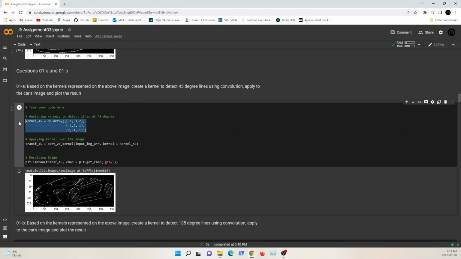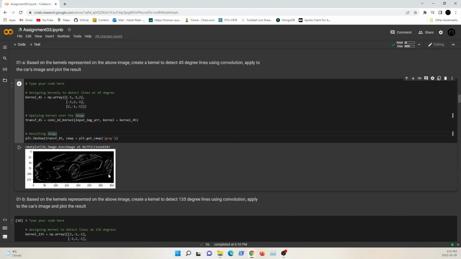So this is my kernel which detects 45-degree lines. I'm using that kernel in this command to apply that over the image, and then I'm plotting the result. So this is what the image looks like after applying the kernel which detects 45-degree lines.